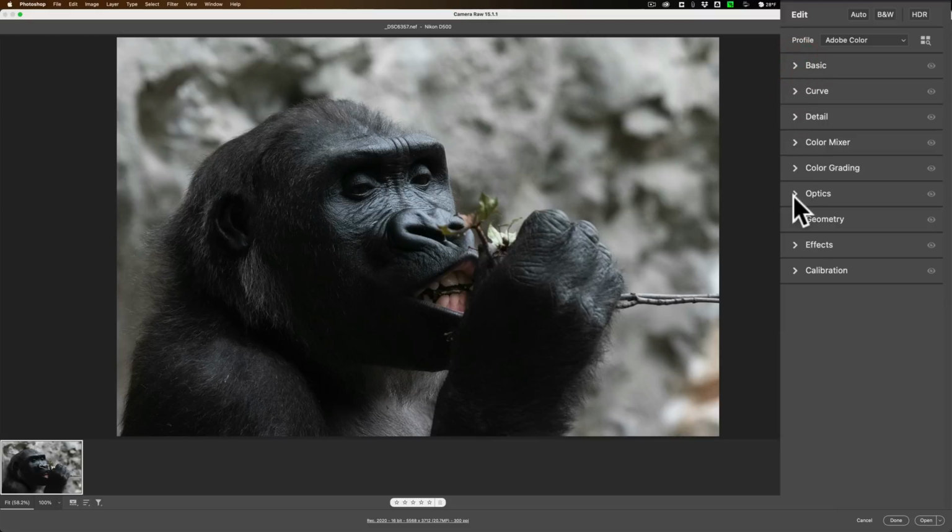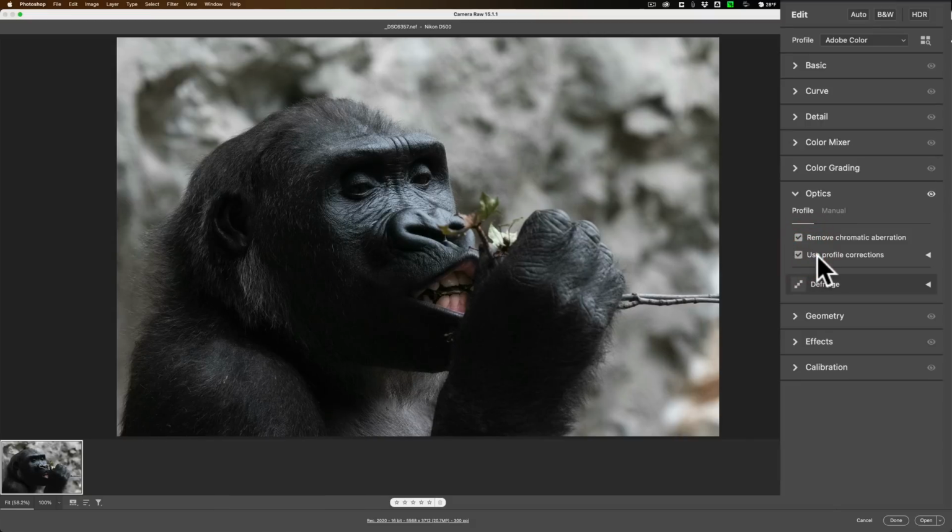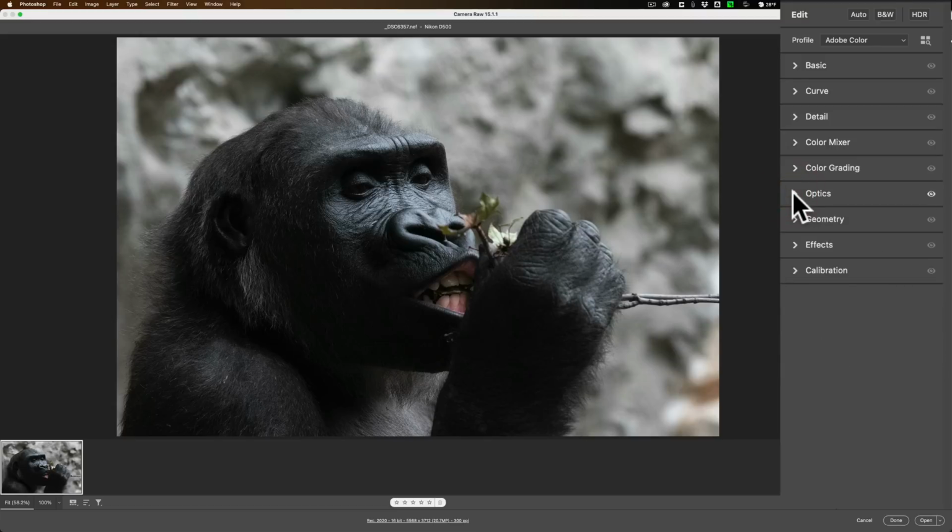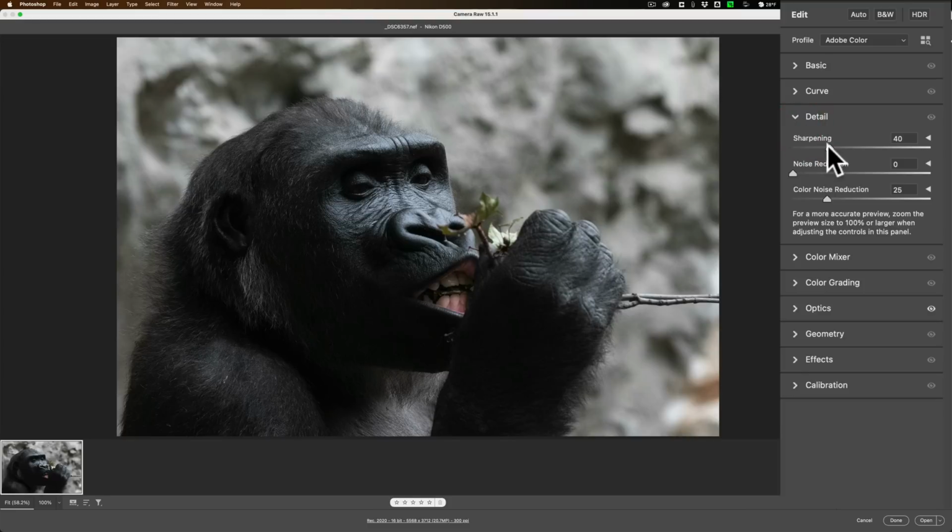You also want to jump down to optics. If you're using a DSLR that needs profile adjustments, make sure you check that to do the profile adjustments. If you're using a mirrorless camera, you probably won't have to do that. The other thing I suggest you do is take a peek at detail and make sure that sharpening, because often Adobe adds some default sharpening to the RAW file, take that down to zero.